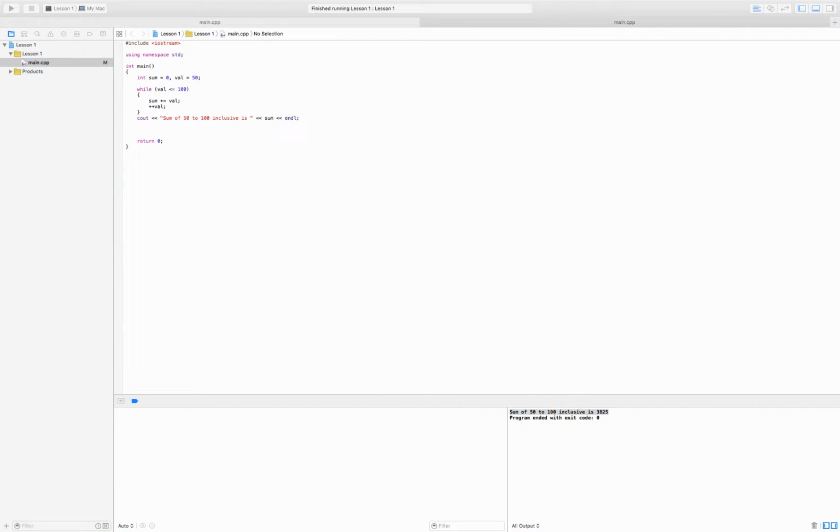Just going back to my notes. So we've already said that this will print the sum of 50 to 100 inclusive is 3825. We defined two variables, sum, which will hold our summation, and val. That's these two here. Val will represent each of the values from 50 through to 100. We also initialize sum and val.